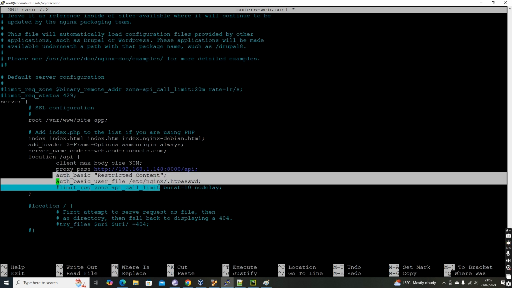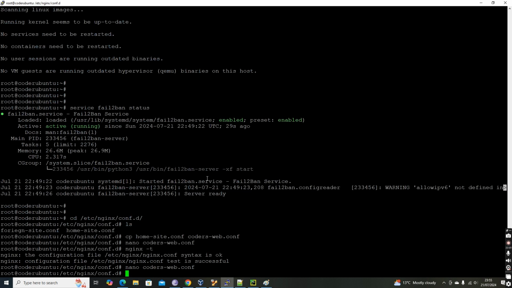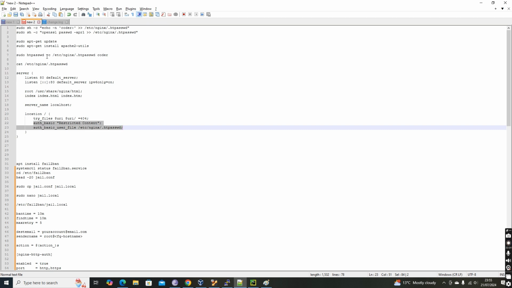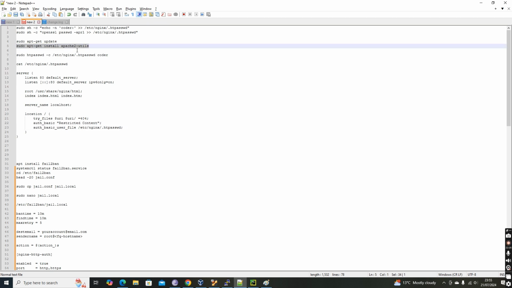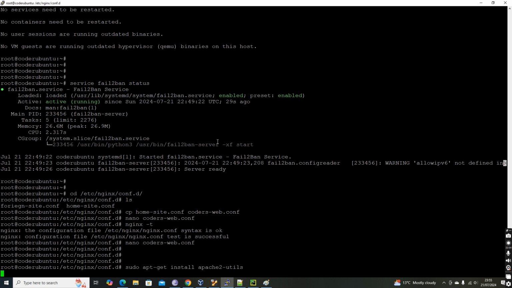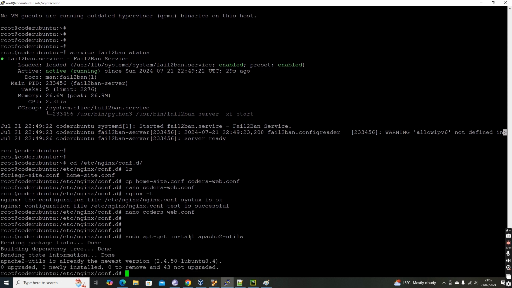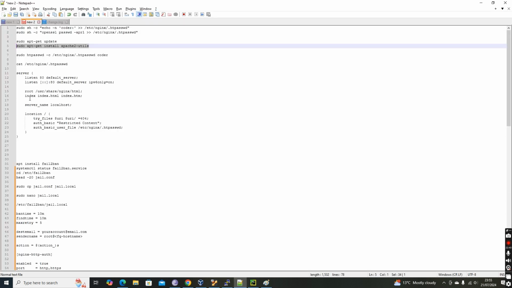I have already explained this part in a detailed video, so I'll pin that video here, but I'll show you how to do that quickly in this video. If you need more details, you can refer to that video. First, let's install Apache 2 utils, apt-get install apache2-utils, for generating the password file. Now you see it's already installed.